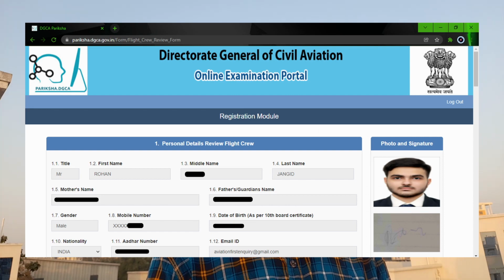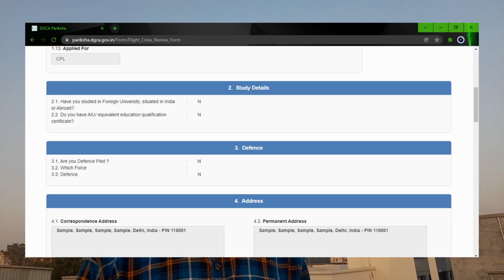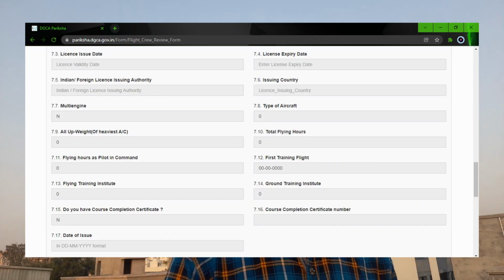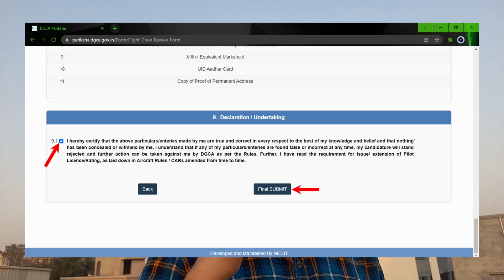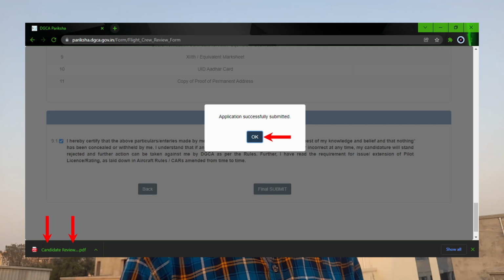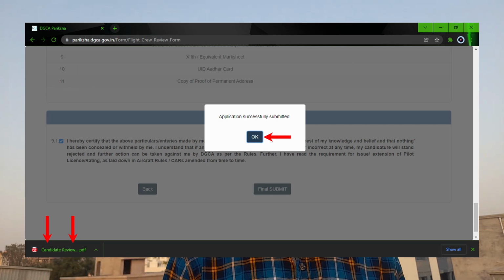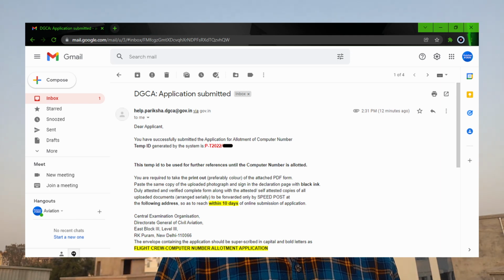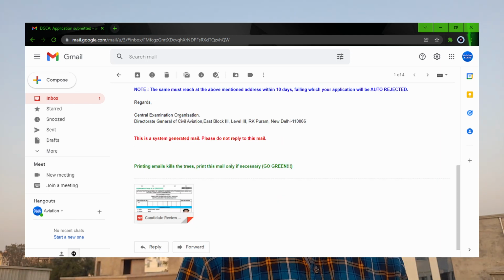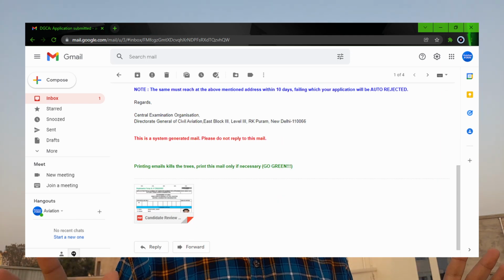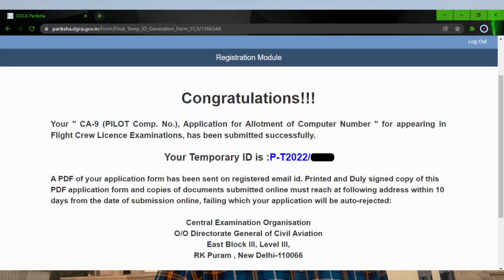Process is finally done. So after uploading all the documents and clicking on save and next, you will see this window pop out, and a PDF will be auto downloaded with the title candidate review. And if it does not get auto downloaded, it will also be sent to you over the mail, so don't worry. Now you have done the registration process. The main things are done. You have your temporary ID with you.